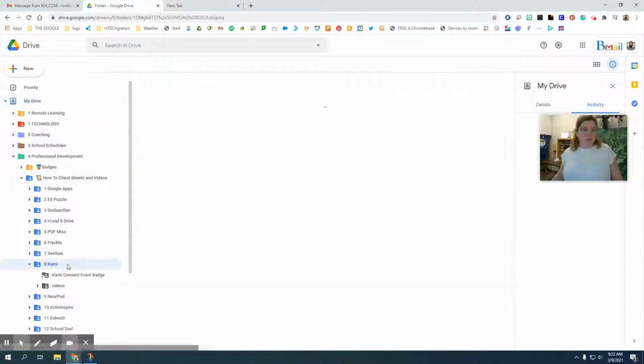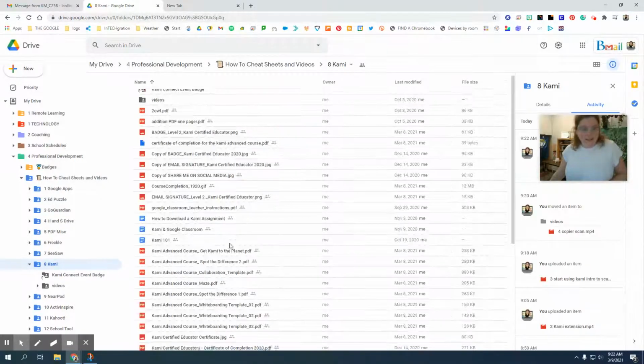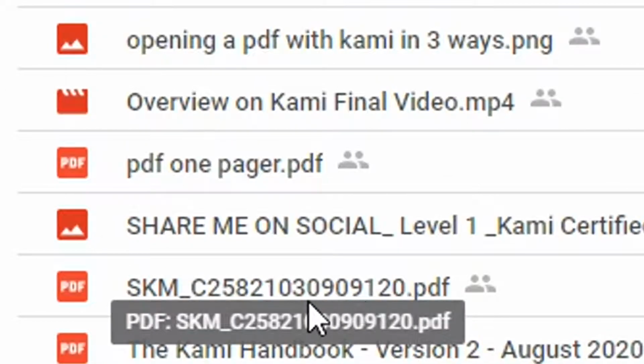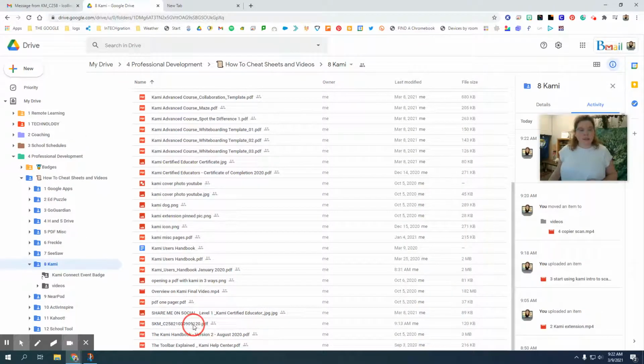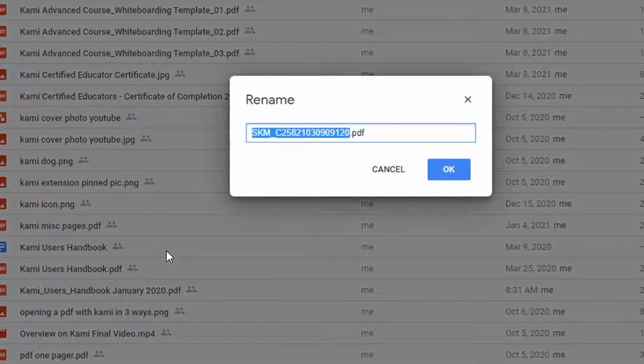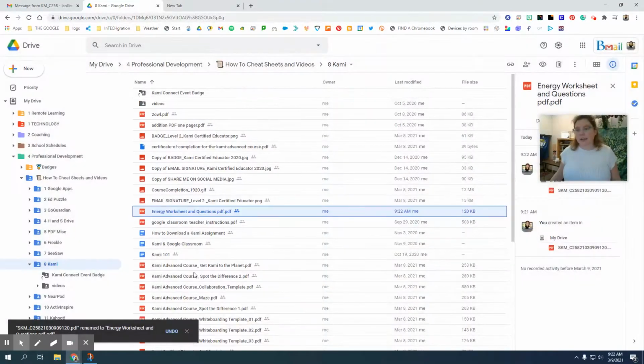You also may want to rename it, just so it's not that SK whatever, which is what the printer does. You can see there's the date because it's March 9th, right? So I'm going to right click, click rename, and name it Energy Worksheet and Questions PDF. Then I know exactly what it's called.